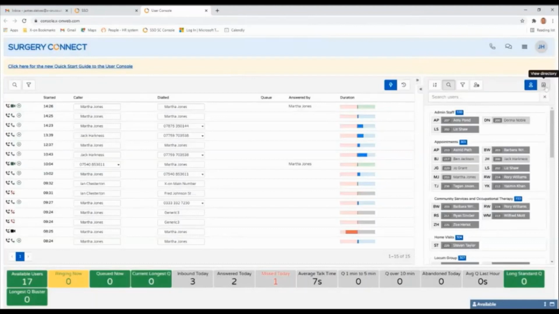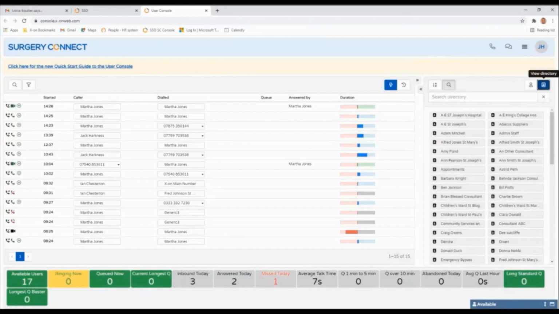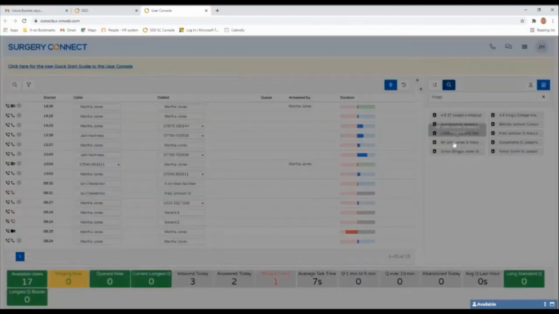If I move to the directory on the end, that will then bring up, as well as my internal numbers, a list of external numbers that may be useful to the practice. I can search the directory using the icons at the top of the applet. If I click in the search box and then search for a listing within the directory, and when I see the one that I want, I can click on it.